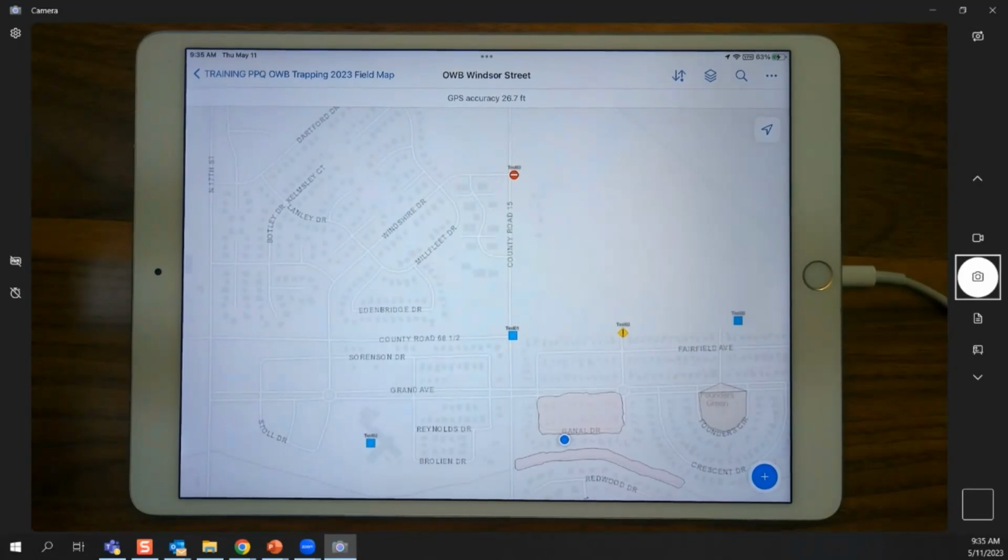Let's see, did I cover everything? Any questions about that trapping, those trapping activities, or anything you'd like to see again? Any questions at this point on trapping?